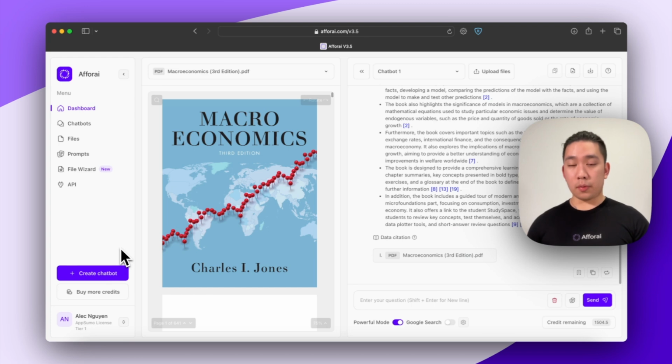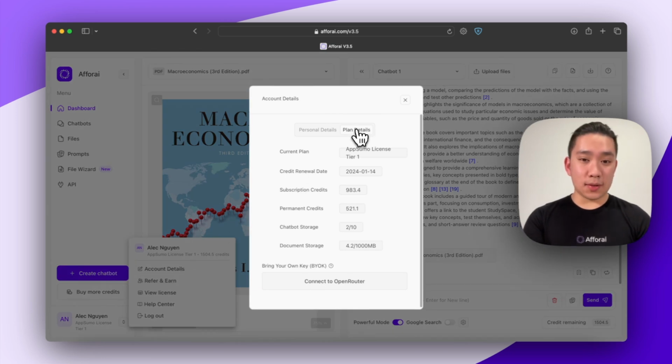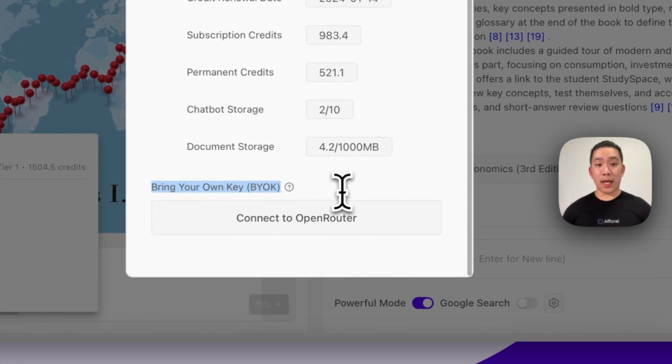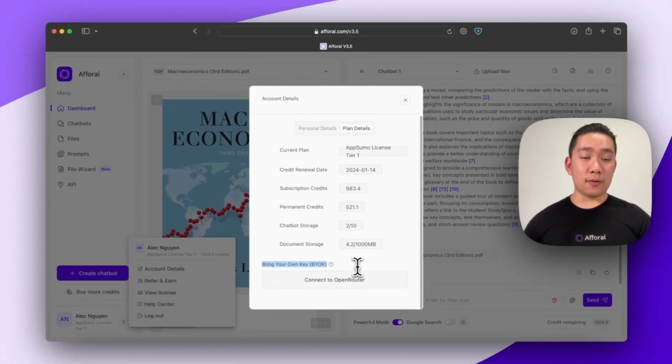The large language model that we use to operate Afforai is our own customized AI model that we use in the backend. You can connect Afforai to many large language models out there. To select your own AI model, you can set up your bring your own key via OpenRouter by clicking into the account details, and scroll to the plan details. At the bottom is where you can set up your OpenRouter account and your own encrypted API key that allows you to select any other AI models out there in the market instead of our own customized model that we use in the backend. I'll leave a link in the description to our guide on how to set up your bring your own key.